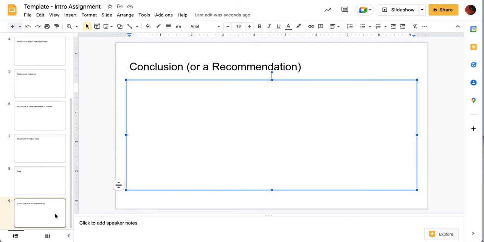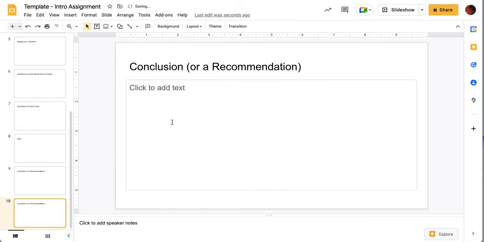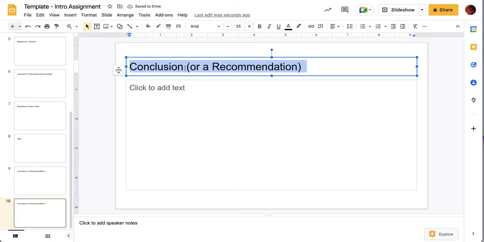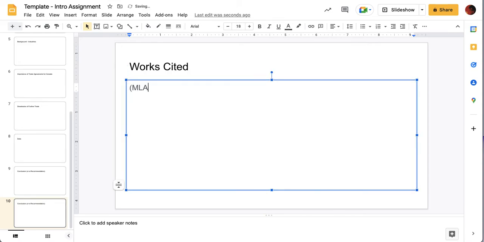And then finally, the last slide you're going to have is works cited, and please use MLA format. There used to be an add-on called EasyBib that's not really available to you here, but there are several. You can go to easybib.com or other works cited websites. Just do a Google search for it.